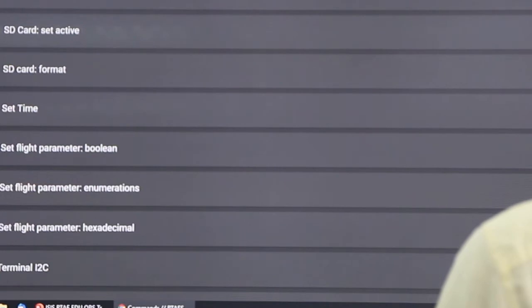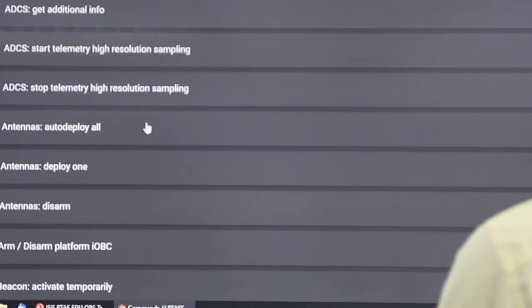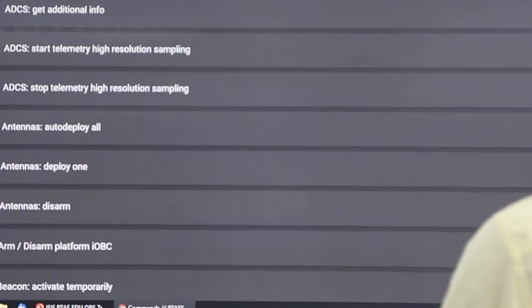So these are some of the ones we have. For instance, let's check here the antennas. Every time the satellite passes, I'll push them up, so we see them on top.